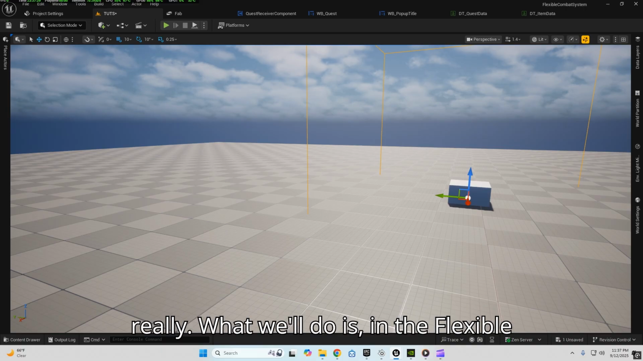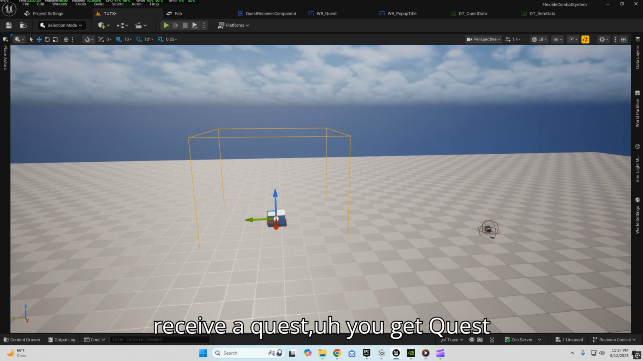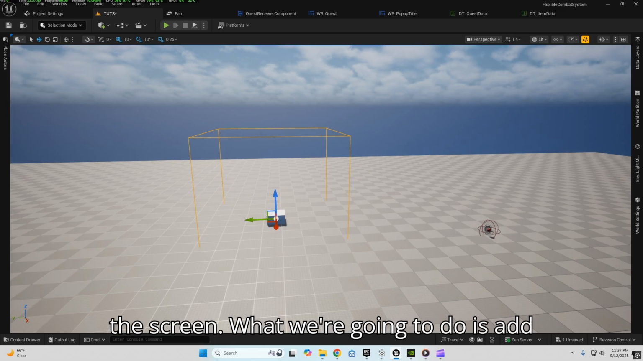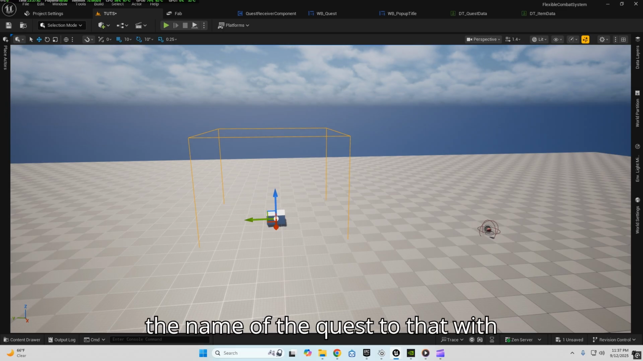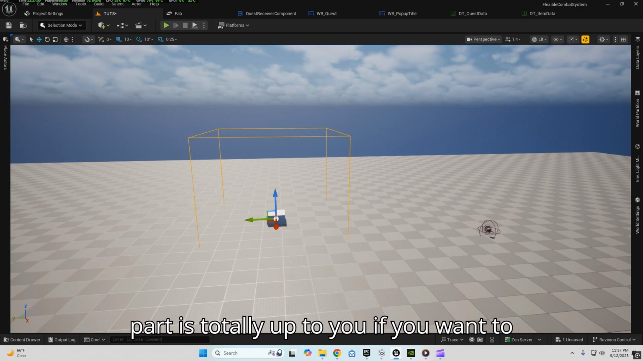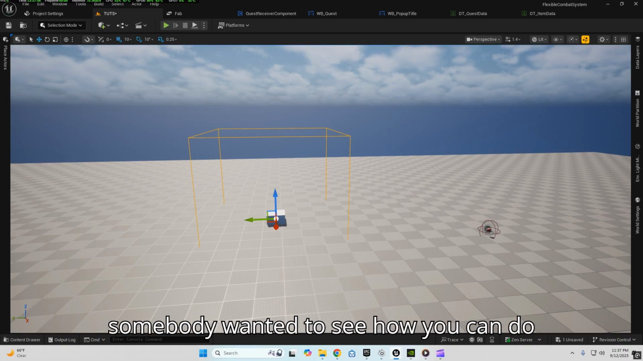Really, what we'll do is in the flexible combat system, when you get a quest or receive a quest, you get quest accepted that pops up in the middle of the screen. What we're going to do is add the name of the quest to that with a color variation for accepted and completed. The color variation part is totally up to you if you want to do it. I'm just adding it in case somebody wanted to see how you can do that.